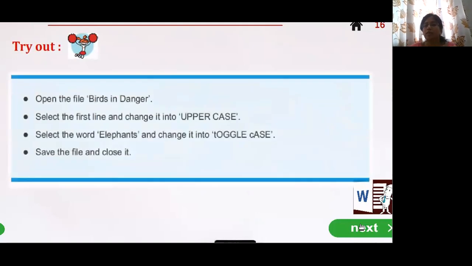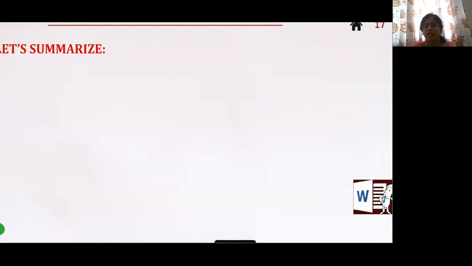So this is also something you are supposed to try out. Open the file menu, whichever you have written, right? Birds in danger. So just try to do upper case, lower case, toggle case. You will see the changes.